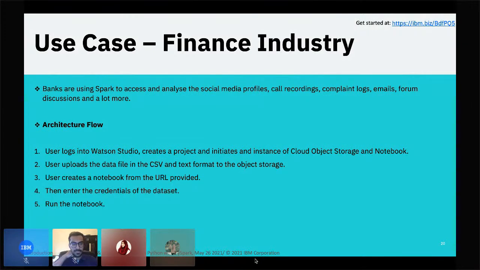For the use case today, we will be using a fraud detection CSV file, which Hashim will show you, just to walk you over the architecture flow.